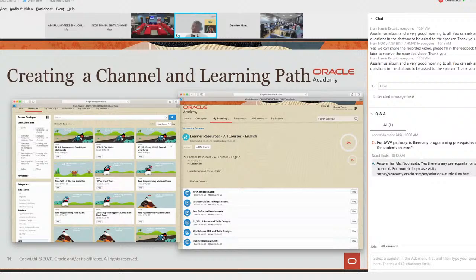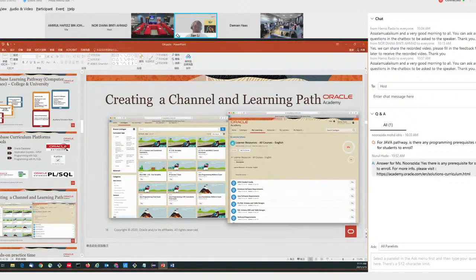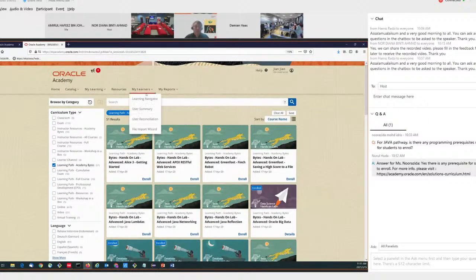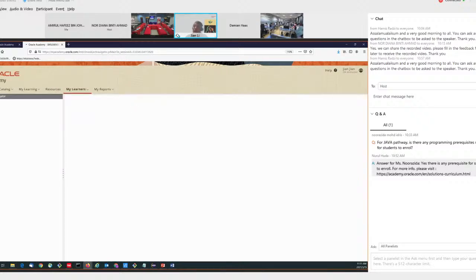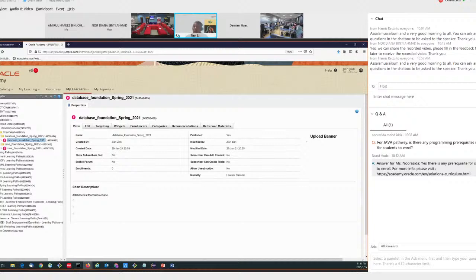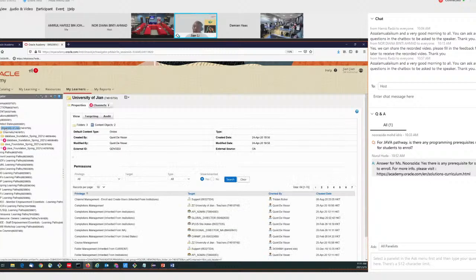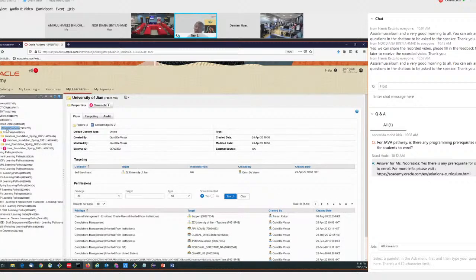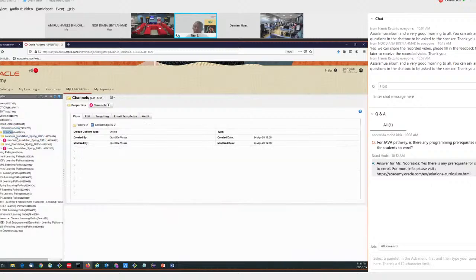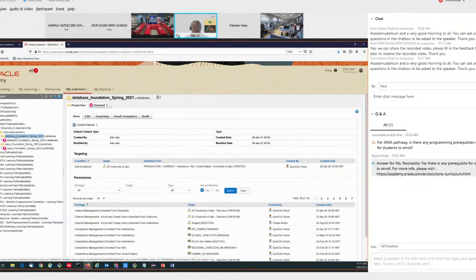So let me give you a quick demonstration of this function in the Member Hub. For example, you can go into the My Learner menu and choose the Learning Navigator, which is going to display the structure of your institution. For myself, because I'm using a test account, here is my institution name. But for you, maybe you'll see UiTM or some different institution name over here. And you're able to create some channels. For example, I'm using the database foundation channel.